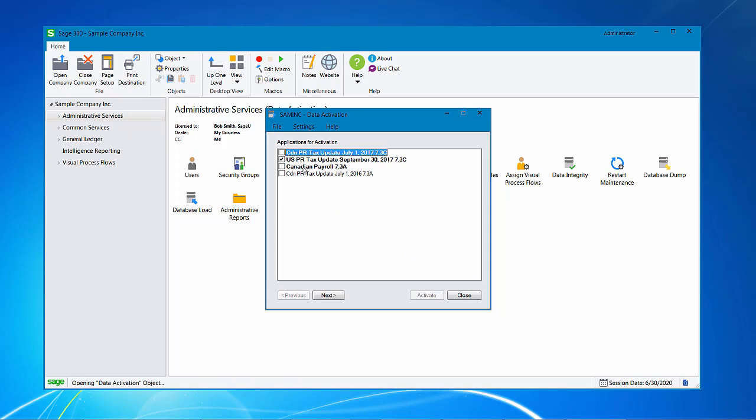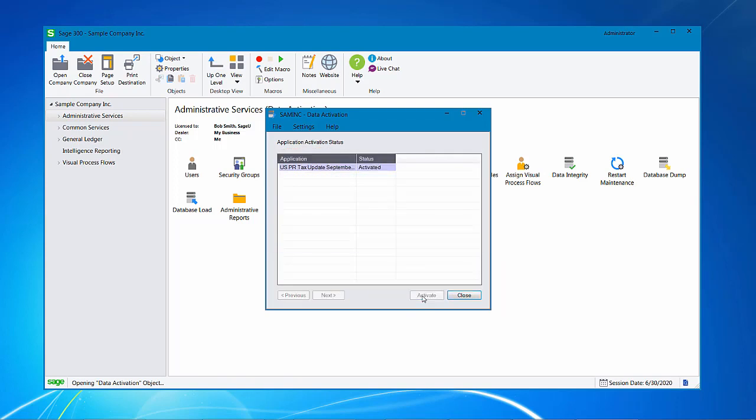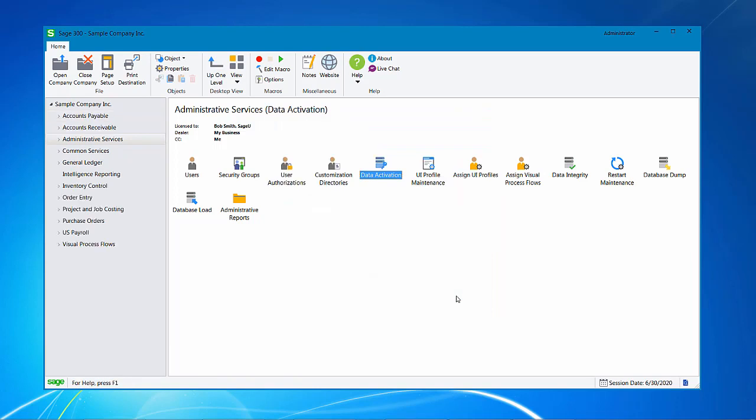Now we updated the U.S. payroll tax update. Here's the September 30th one. It's already checked. Everything else is unchecked. I do not want to install Canadian payroll. So I'll click Next and then Activate. Once we've activated, click Close, and you should now have all of your modules back and running.